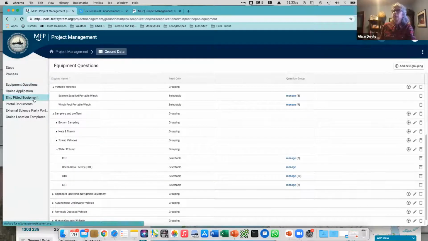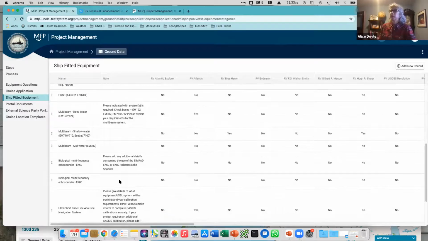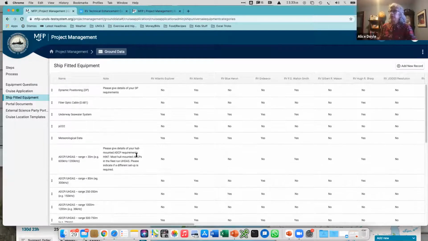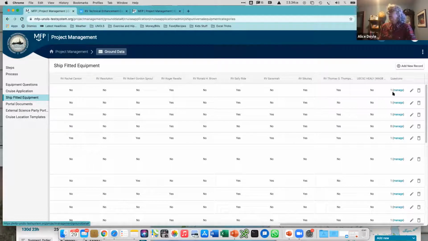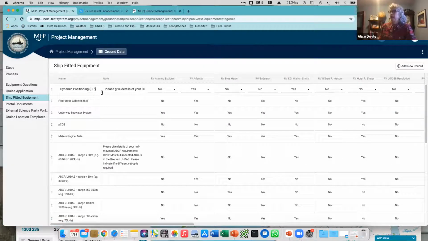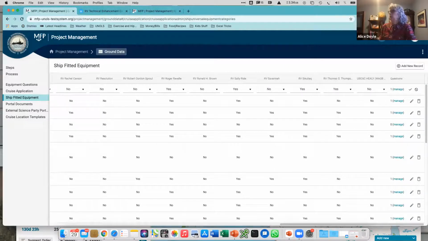Okay, and then for the ship fitted equipment, it's here. And this is a little bit of a large page, I will admit. So we've got the different ship fitted equipment here. Again, we can add new things, so just let me know. And then it goes across the top of our ships and whether that piece of equipment is on those ships. So again, you can go all the way over and you can click there. Right now, there's one question associated with that. If you click this, you can edit all this information as to who has which, but I think I might be the only one that can do that.